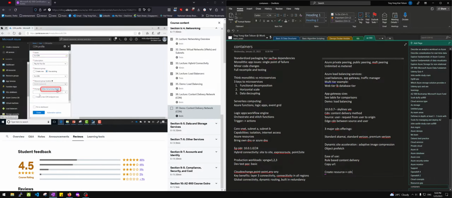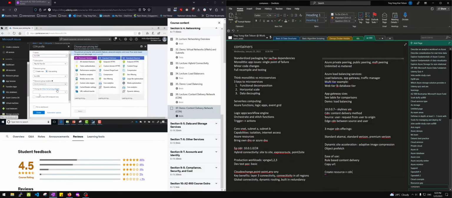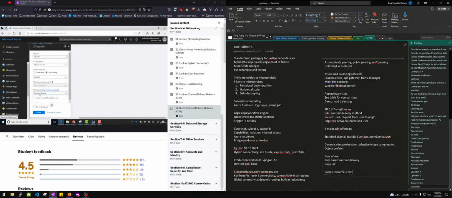So I can select View Full Pricing Details, and this will bring up the differences between Premium Verizon, Standard Verizon, and Standard Akamai as we described earlier in the module. And my pricing obviously is there as well. And if I go ahead and select, in my case, I'm going to use Standard Akamai for this demo.